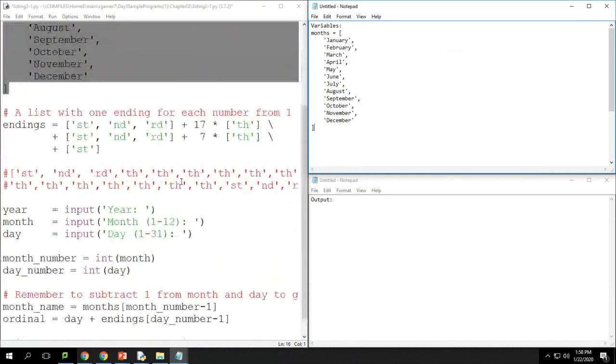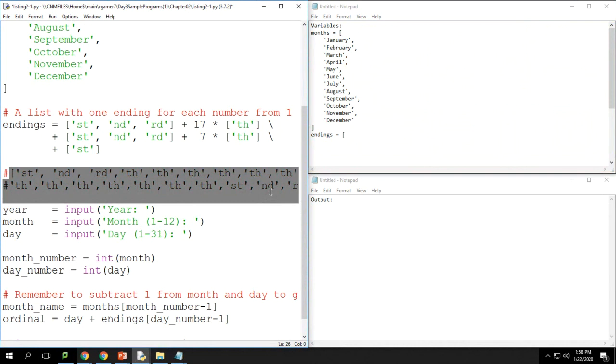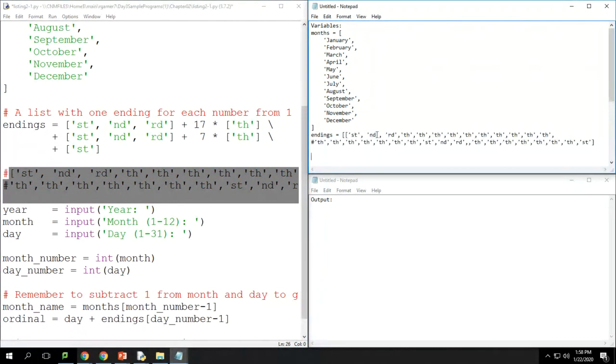And then we created endings, and it's going to be basically, and then I would calculate this all out. And I would do this on paper. And then, okay, make a variable called year. And at this point, I have an output because it's going to say year, colon, and it's going to wait.